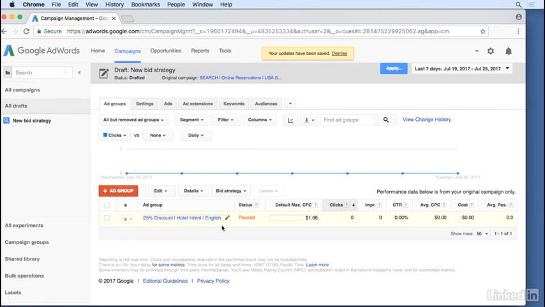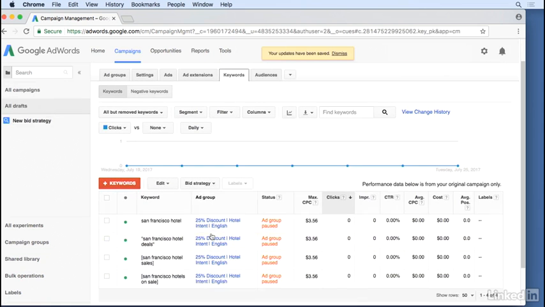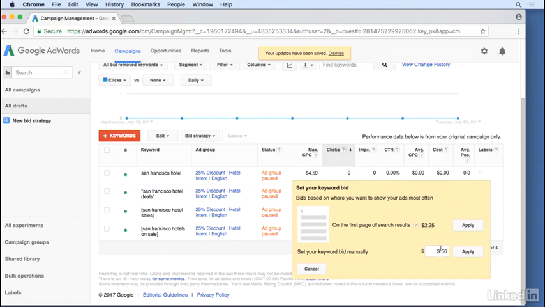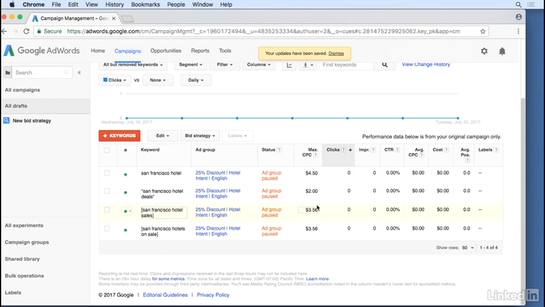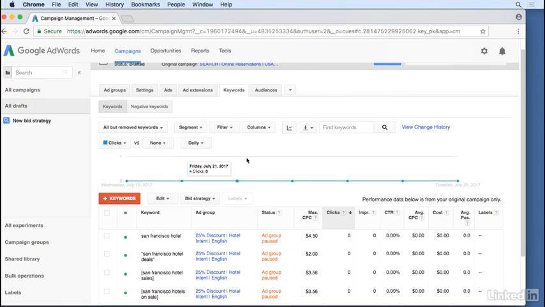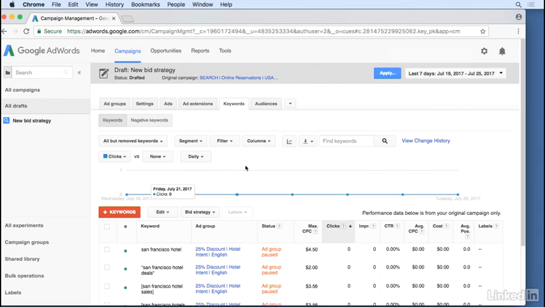Now we can make any changes that we'd like. Here I can go into keywords, and perhaps I can edit the bid for each keyword. You can also work in a different bid strategy, add new keywords, add negative keywords, and so on. Once you're happy with all the changes, you'll choose Apply in the upper right-hand corner.